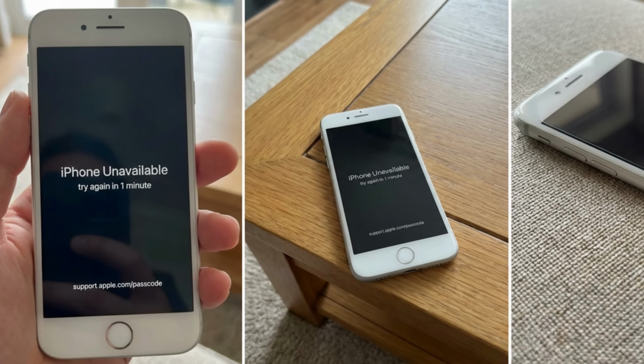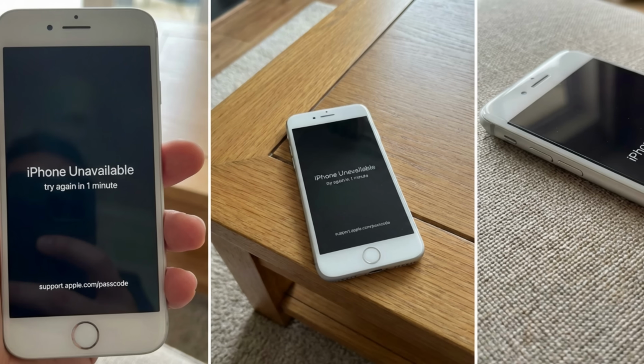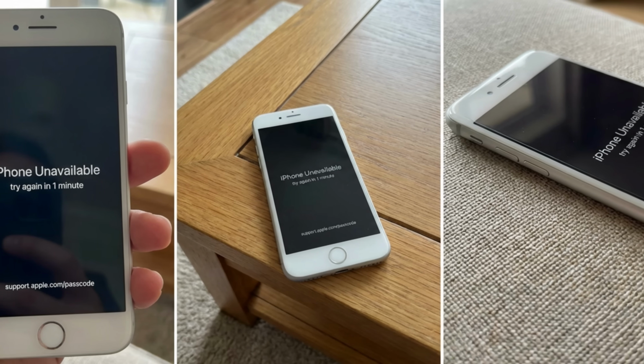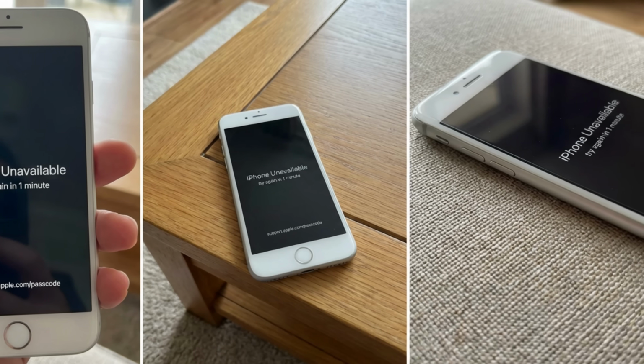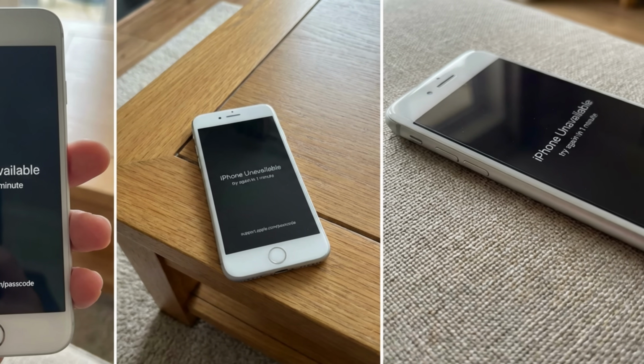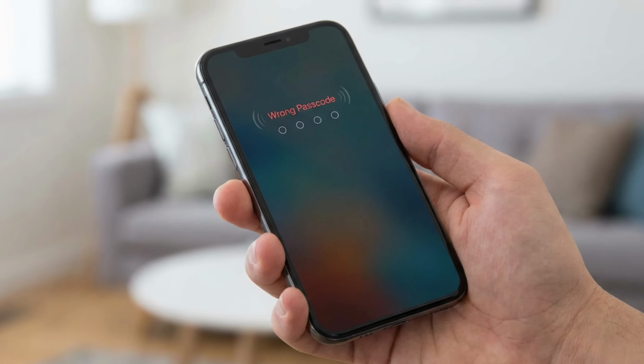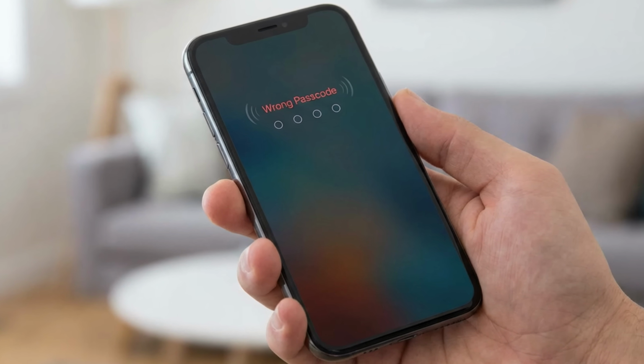If your iPhone is stuck on the iPhone unavailable screen, it can be frustrating. But this usually happens for a clear reason. The most common cause is entering the wrong password too many times. When iOS detects repeated failed attempts, it locks the device to protect your personal data.